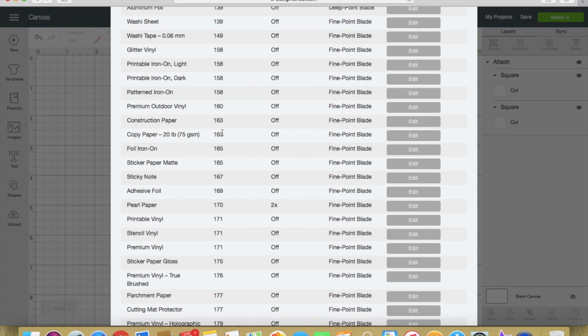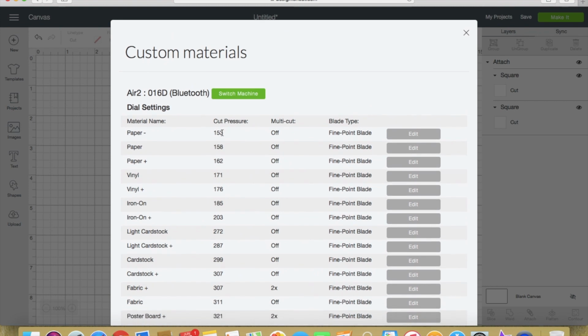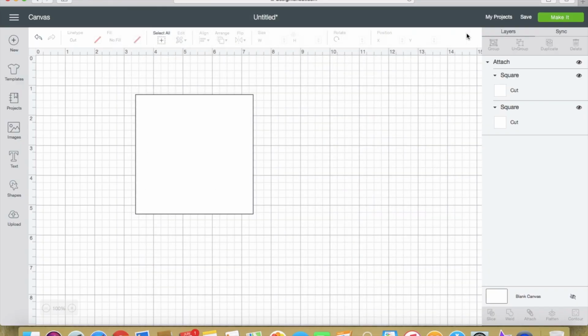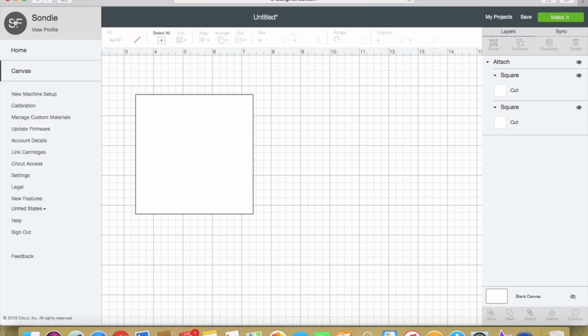But anyway, I had to set my settings for that. So make sure you do your custom materials before you start doing any cutting, because when you go to cut, it's going to automatically be set to a die cut setting, and it's going to completely cut out every single sticker on your page. Okay, so like I said, you go here into manage custom materials for that.